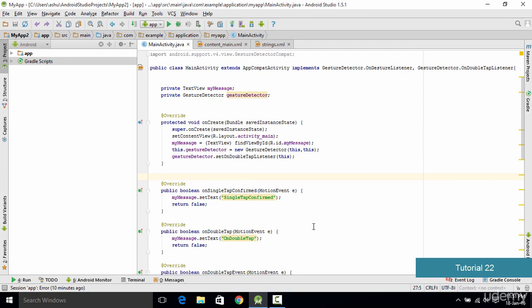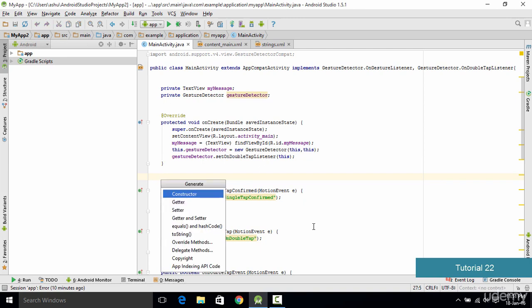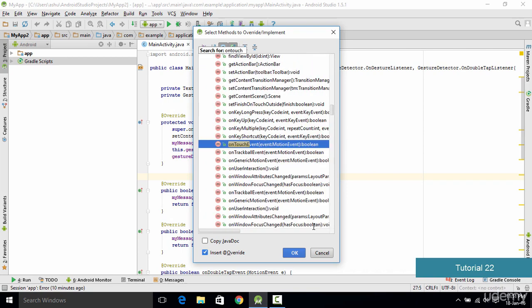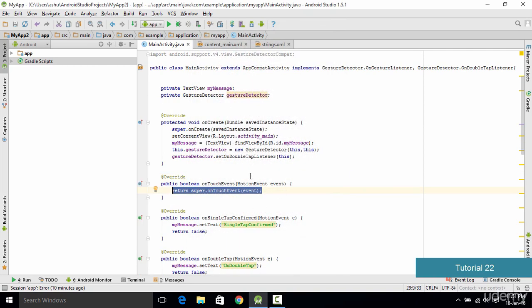In order to add the override method, we go right below the onCreate method, hold the Alt key on the keyboard, and hit the insert key. As we want to insert the override method, we type override methods, and inside it we want to use the onTouch event, so we type onTouch event, and as you can see this is the method right here which we want to use. So we click on it and click OK, and it is going to write the method for us.